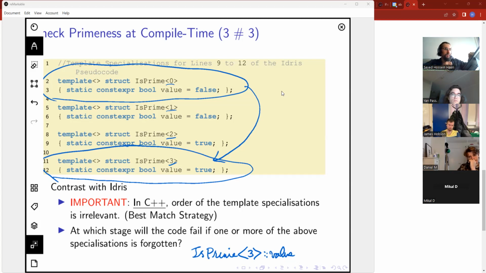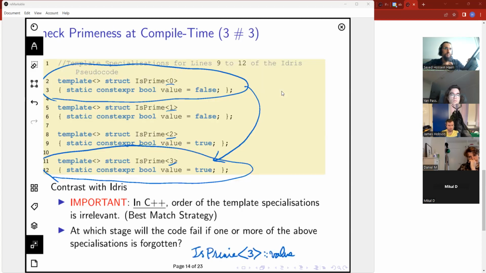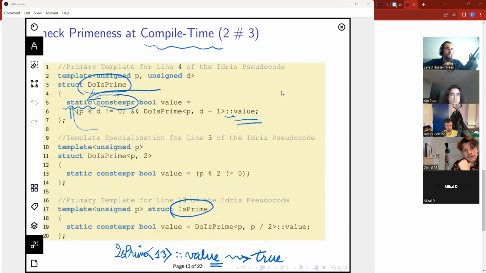And remember that we have, oh, sorry. Can we look at the other code? This code, you mean? Yep. Sure.